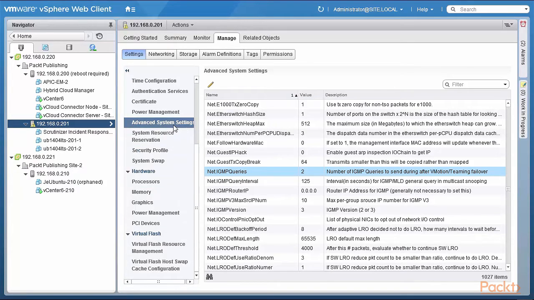Having understood how IGMP snooping actually works, let's just take a look at some advanced system settings that we can actually manipulate. So I'm looking at that same host that we looked at earlier, and I go to the advanced system settings, and then I scroll down to the net.igmp. So you can see that there's IGMP queries. There are 2 queries to send during, after vMotion and teaming failover. Okay, but this is the one that I was talking about.